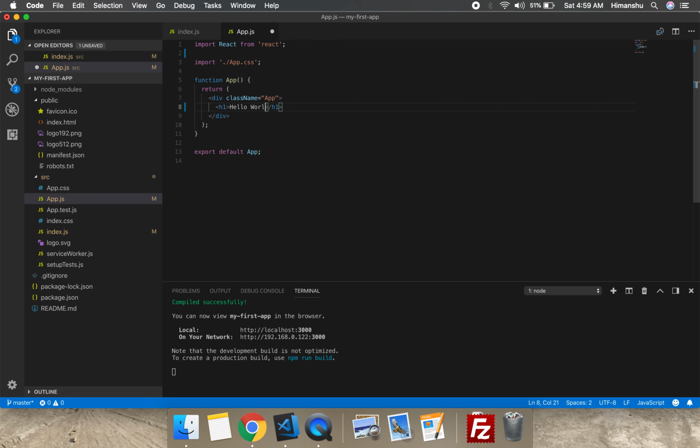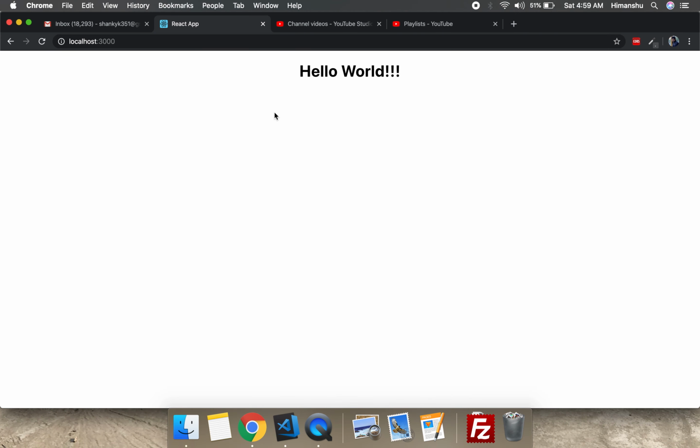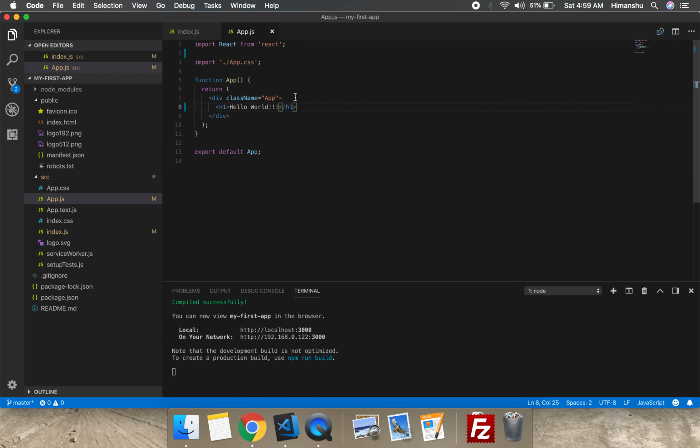Save and run. So friends, here you can see hello world is printed on your web page. So you can print hello world in this app component.